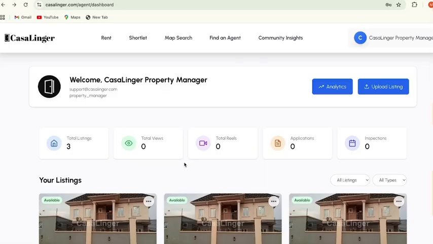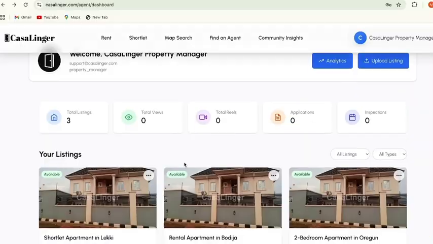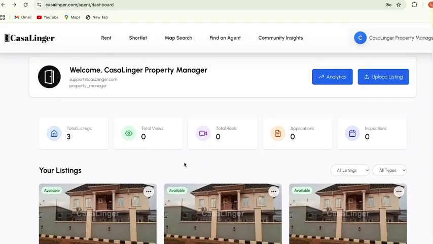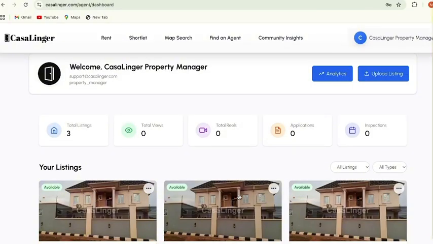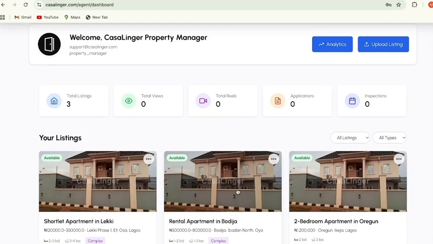So this is a quick walkthrough video on how to manage your dashboard as an agent or any agent type. So when you log in, when you sign in, you land on the agent dashboard, which consists of all your listings, how you control your listings, your properties.